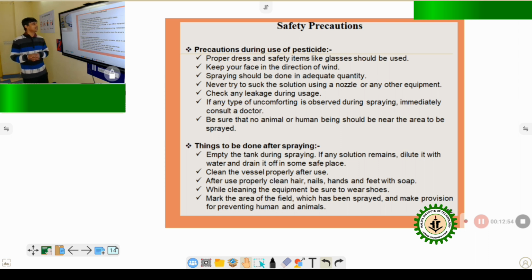Spraying should be done in adequate quantity so that there is no misuse of the fertilizers. Fertilizer is also costly and should be used effectively. If there is an overdose, it might harm the health of the crop also. Fertilizer or pest control materials, all these things we have to use in an optimal manner, and never try to clear a blocked nozzle using your mouth or any other equipment.